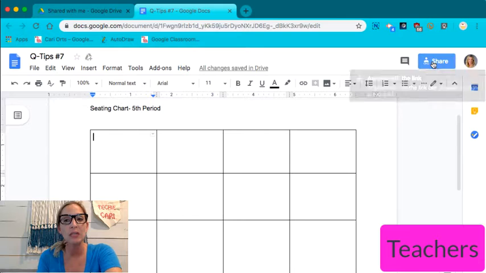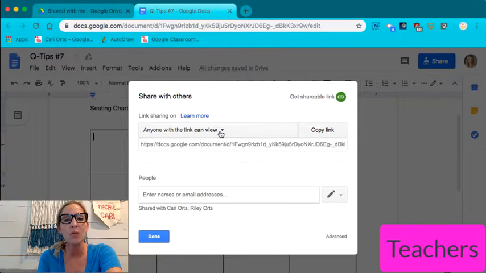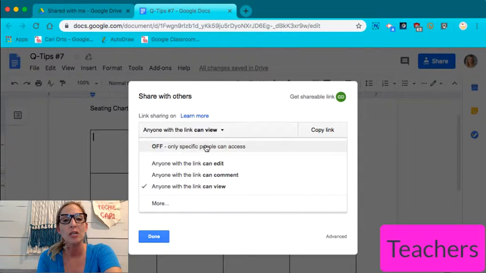So once again, you're going to click Share. And right now, if I copied this link, my students would only be able to view the document, but I want them to edit and put their names in. So what you're going to do is click on this arrow by Can View, and you're going to change it where they can edit.